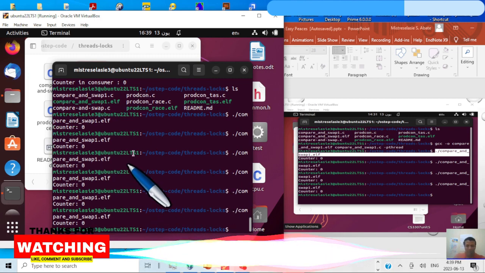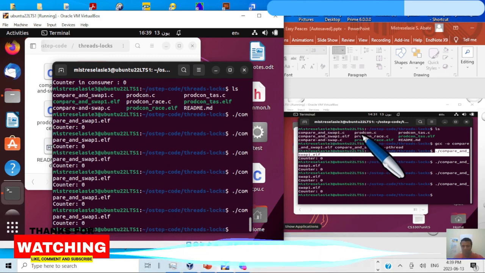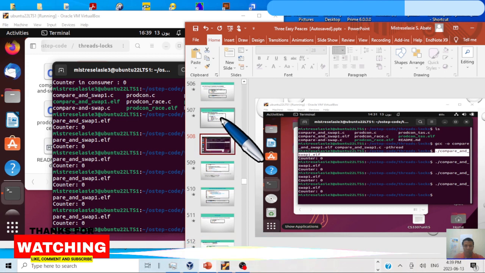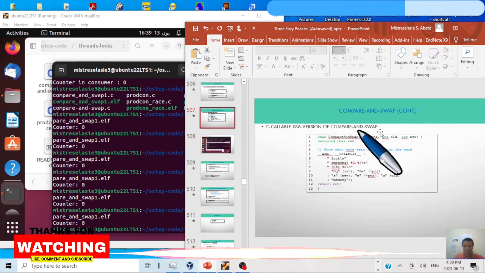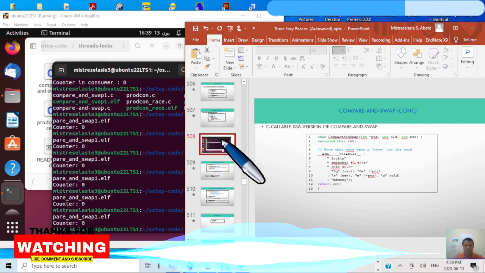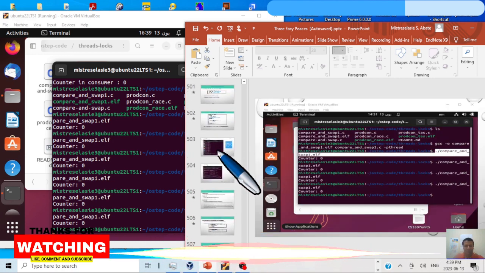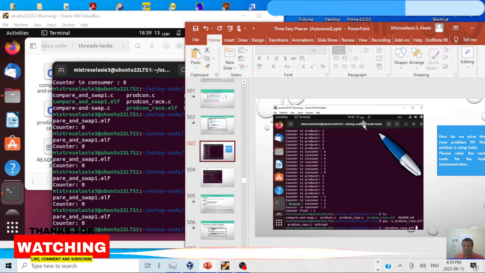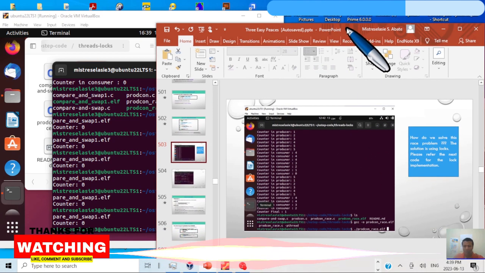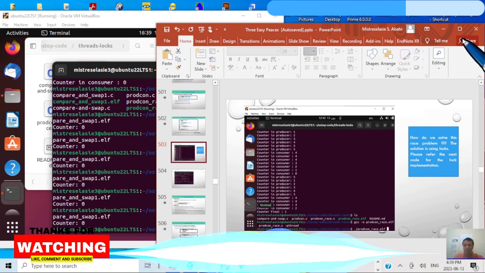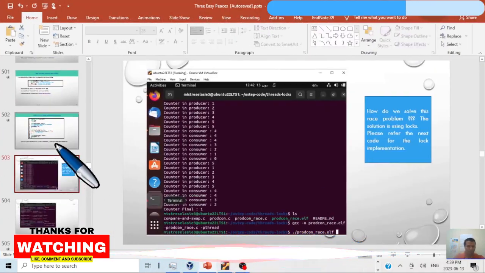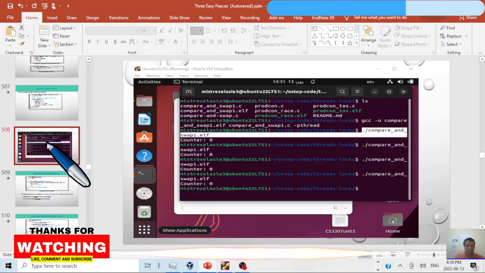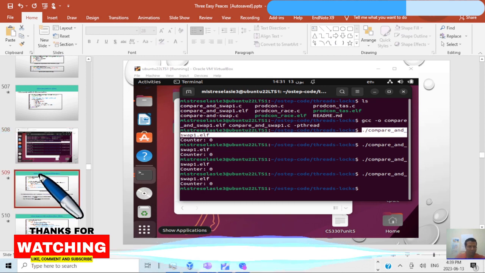If you continue like this, we will not face any problem. So in that way, the compare and swap syntax resolves the race problem. We can solve the problem like that. I hope it was helpful.